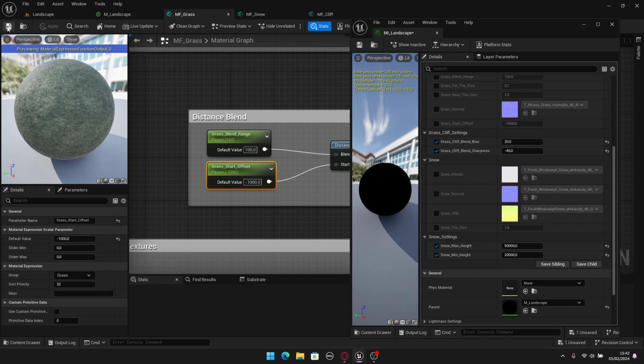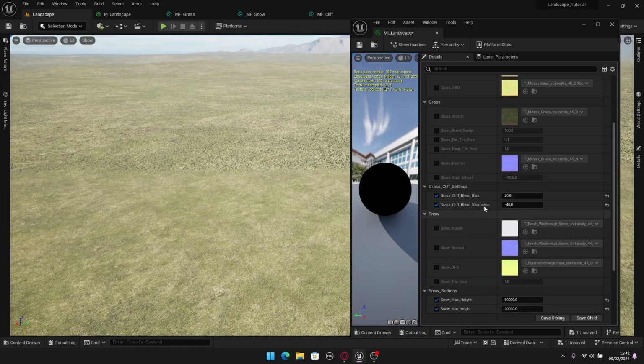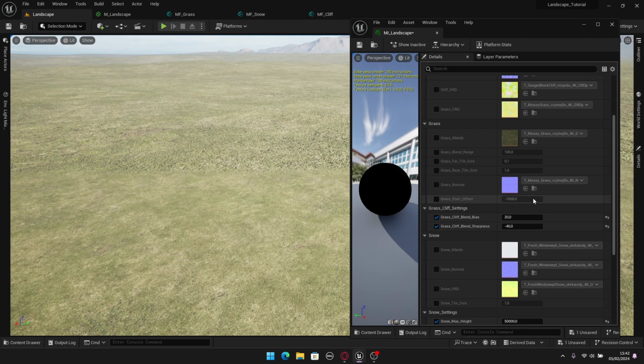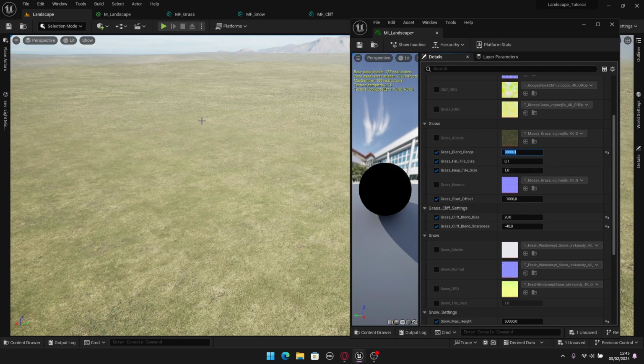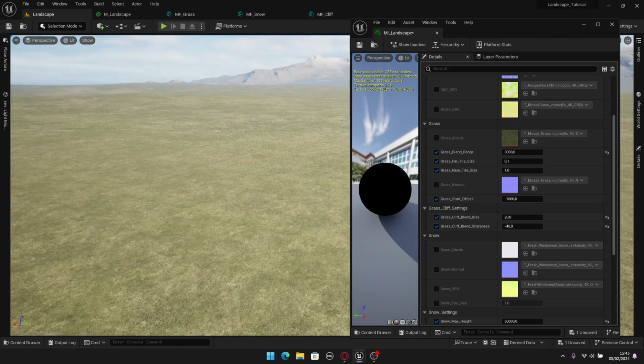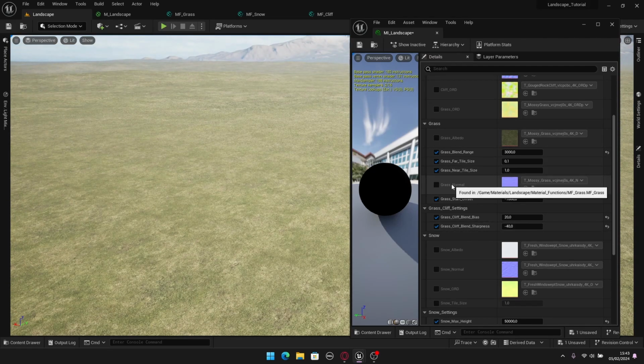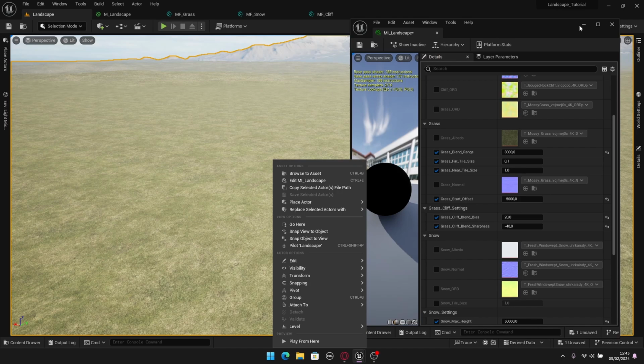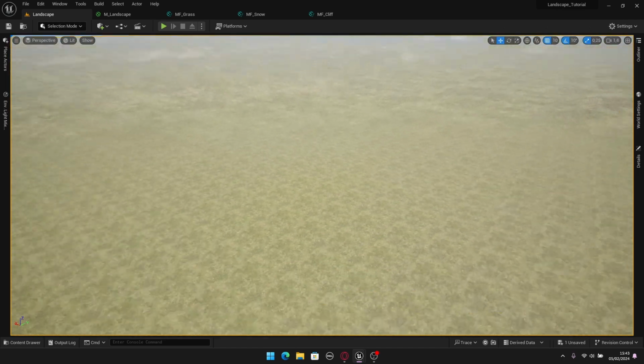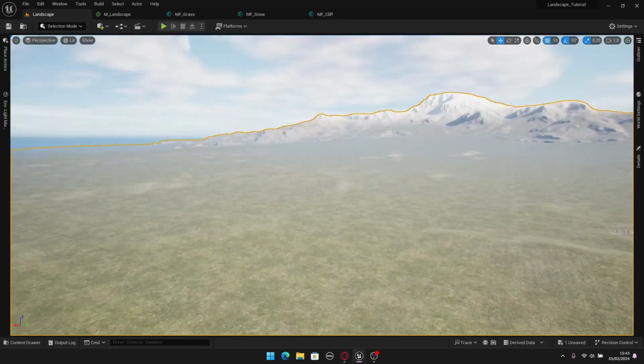Let's apply and save, and let's go to the grass. There we go. We have the values here. So let's just enable these four values. For the blend range, I'm gonna put 3000. As you can see, it's a little bit far. And for the start offset, I'm gonna put -5000. There we go. Now we have the blend, but it's a little bit far away, as you can see.